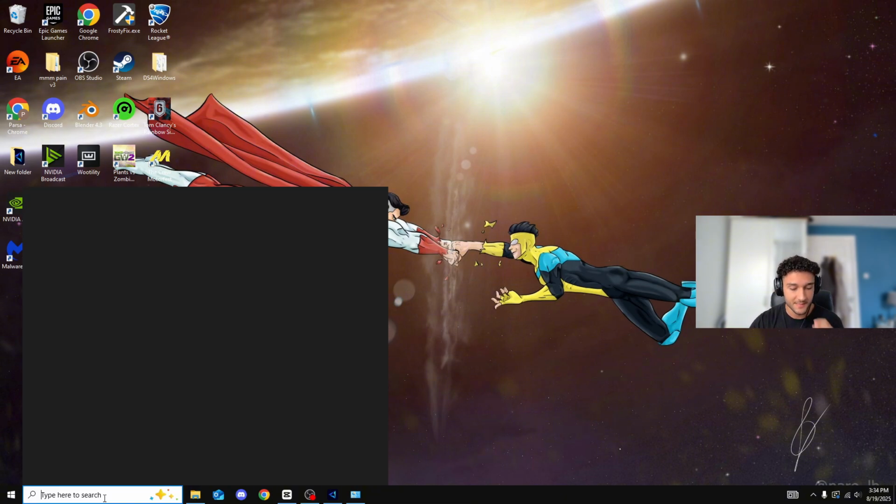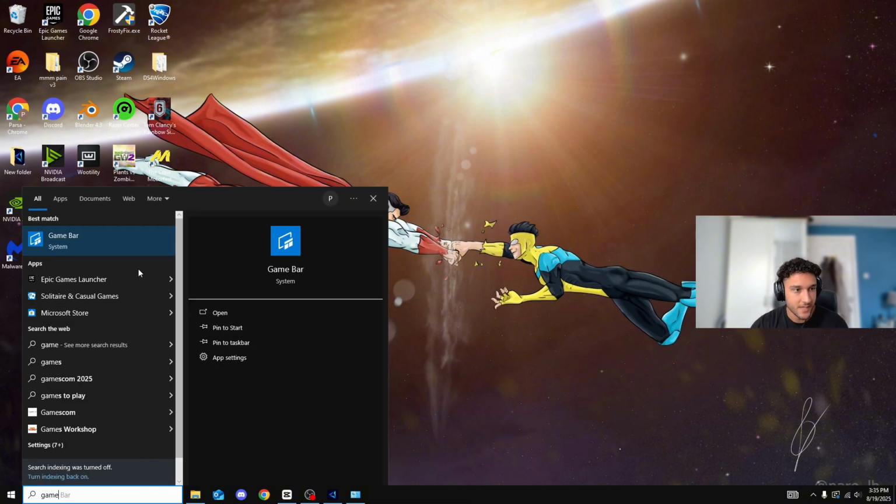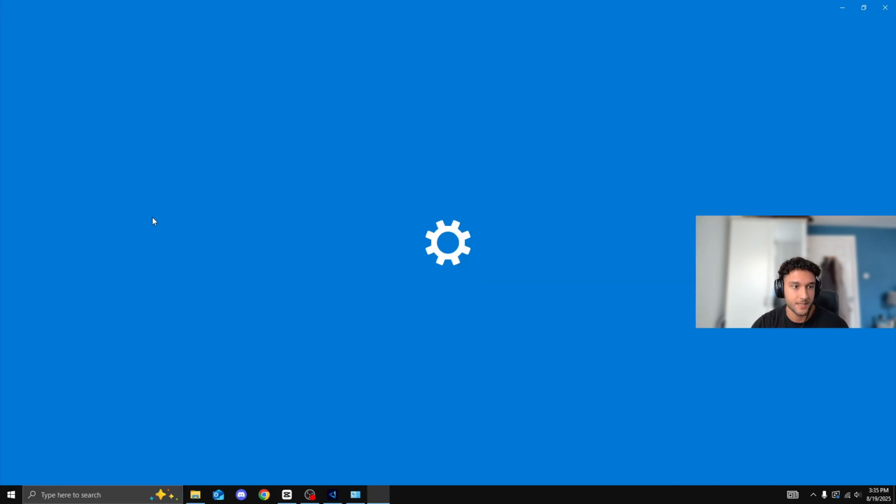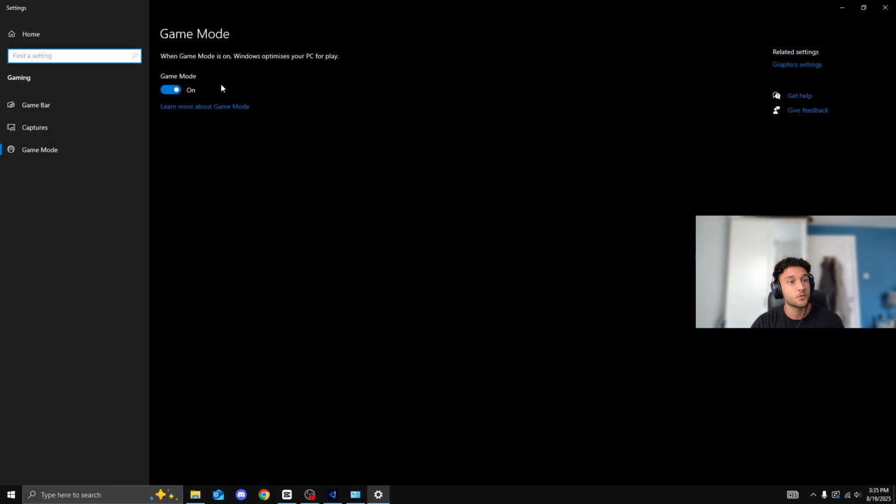Last one, by the way, the last tweak, go onto the search bar, search game mode settings, and it should pop up, game mode settings, just like so. Make sure everyone has game mode on. This makes sure, obviously, just like it says, when game mode is on, Windows optimizes your PC for play. That is 100% true, by the way.